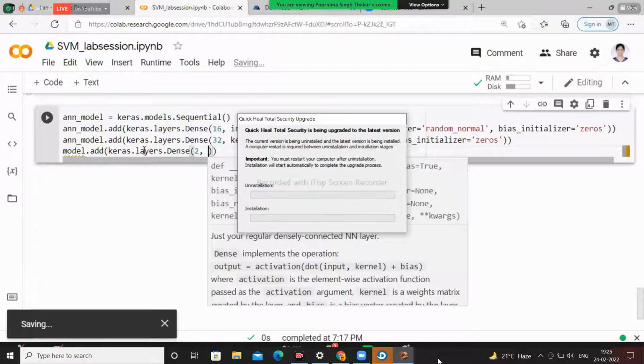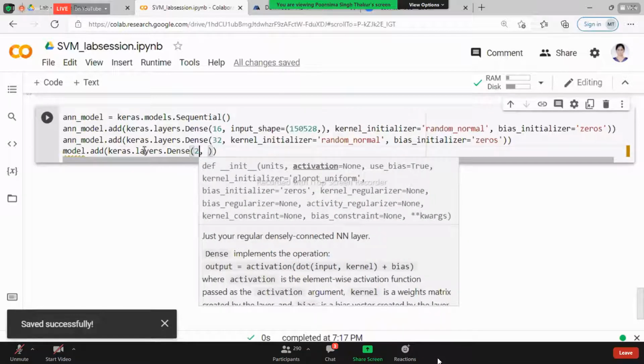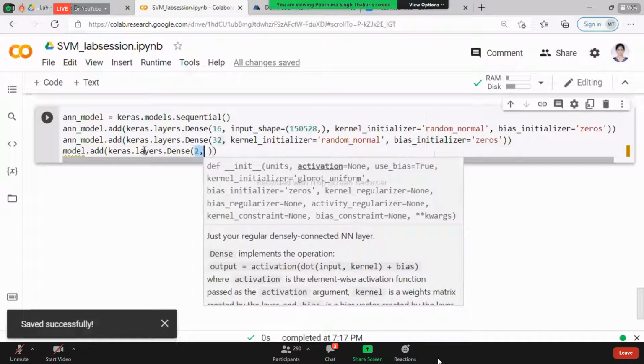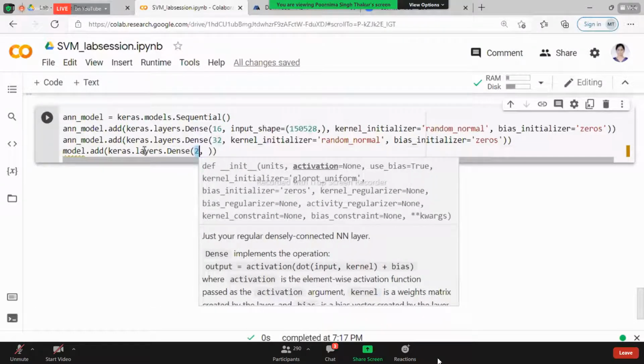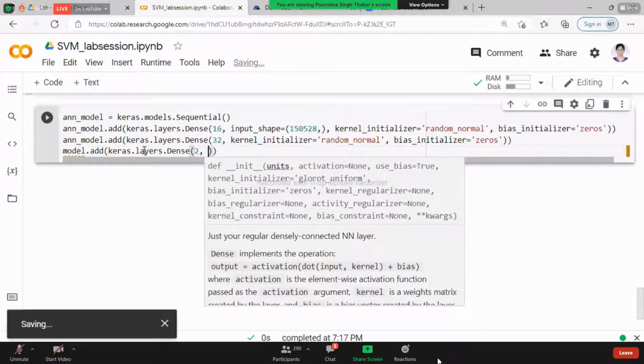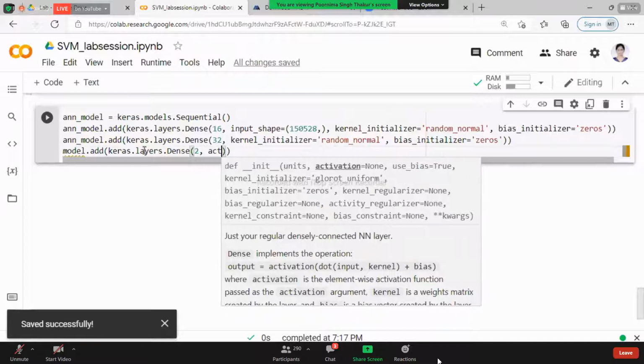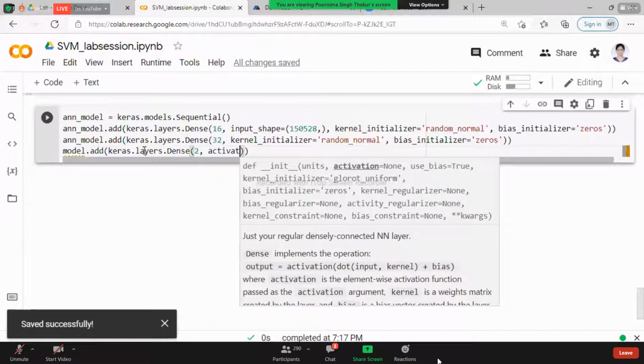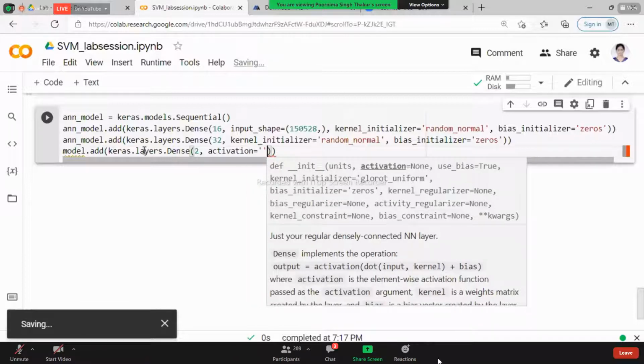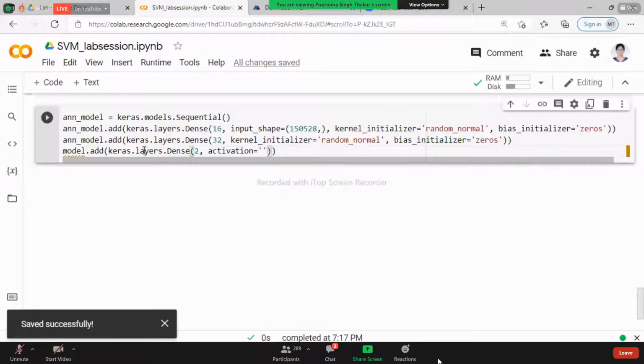If you have 10 classes, you have to use 10 neurons in the output layer. If you have 100 classes, accordingly, you have to change the number of units or number of neurons in the output layer, and the activation function as well. You can also change the hidden layers, which we will do while fine-tuning the network. We will update the number of neurons and the activation function.